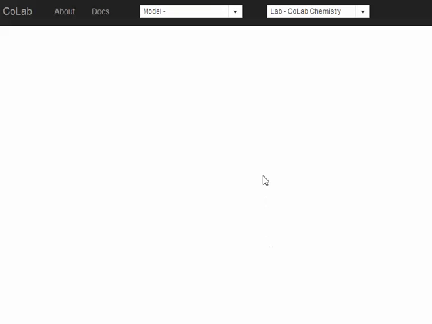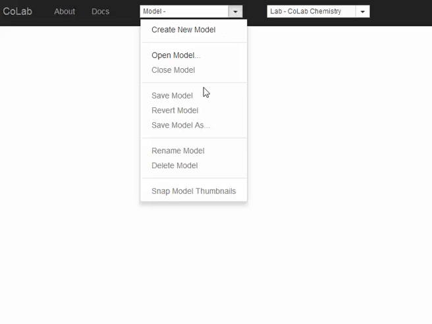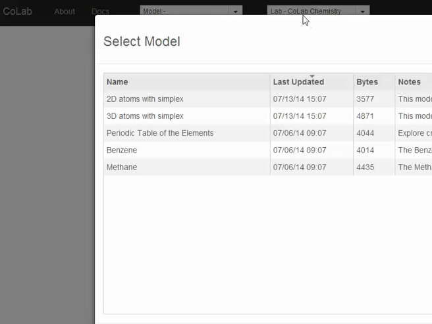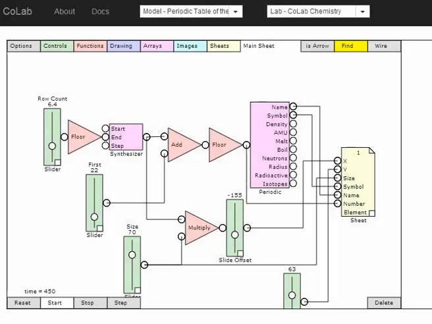Let's take a look at the periodic table component. So I've got a model. We're in the chemistry lab right now. I've got a model of the periodic table of elements, and how to use it. And so we'll open that. And this is the component we're talking about.